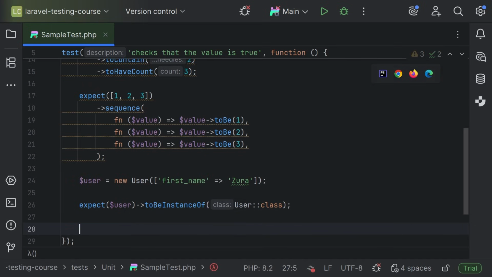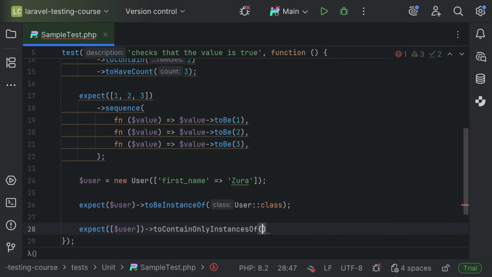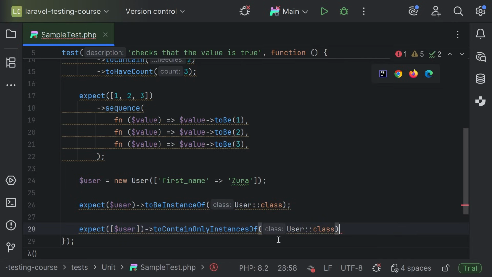We also have a method, expect something, as an example. Let's replace this with an array and provide user here, to contain only instances of. If we have a list of users provided here, then we can provide the user class here. Using the following expectations, we can test if the array only contains instances of the given class. That is also a helpful one.